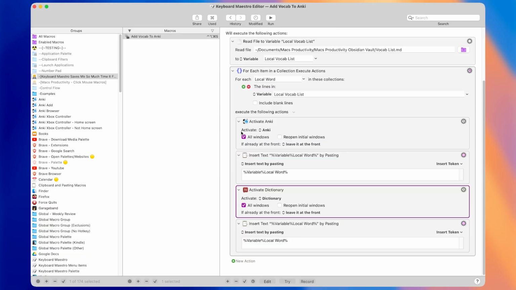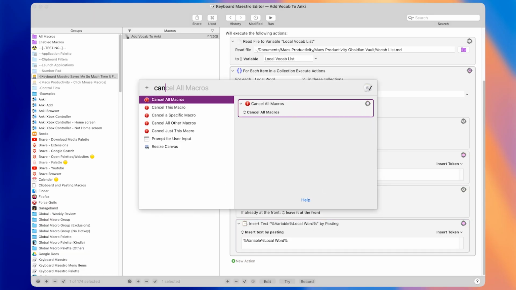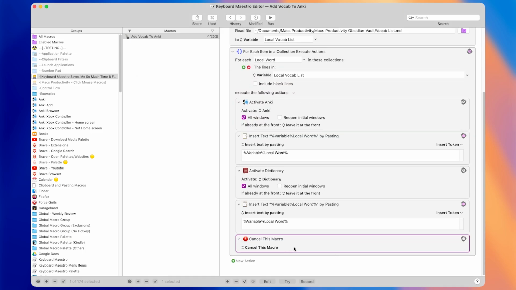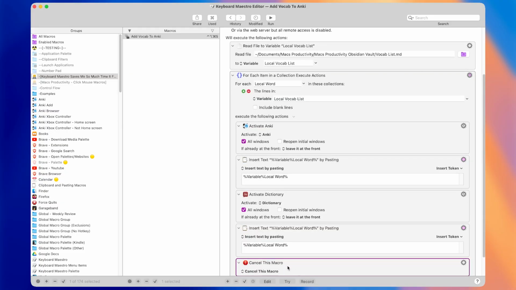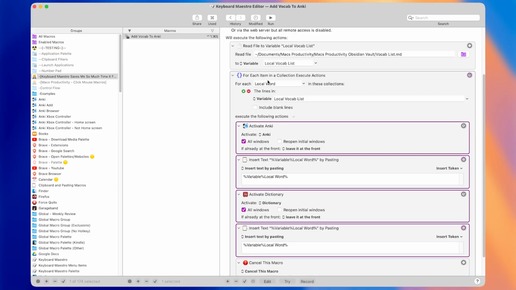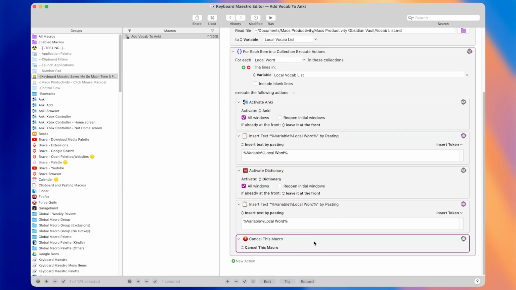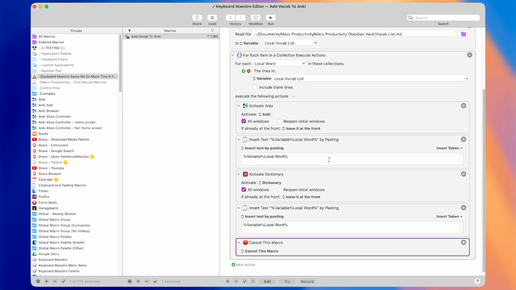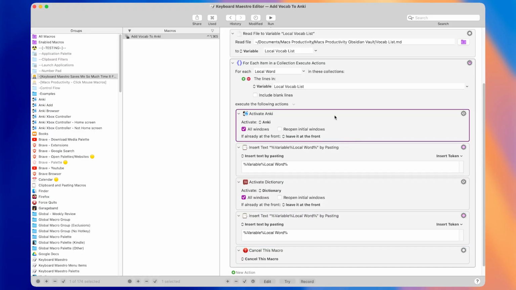So let's test this macro so far. And maybe we can add an action to cancel this macro at the very end. So cancel this macro after one iteration of going through. So basically what this is saying is that instead of trying to run all 4 of these actions for every single word in the vocab list, just run it for the first word, and then once it runs for the first word, then cancel this macro so it doesn't have a chance to try running these actions over and over for every single word. So we'll remove this later, but just to test the actions for now, let's leave it in and press run.